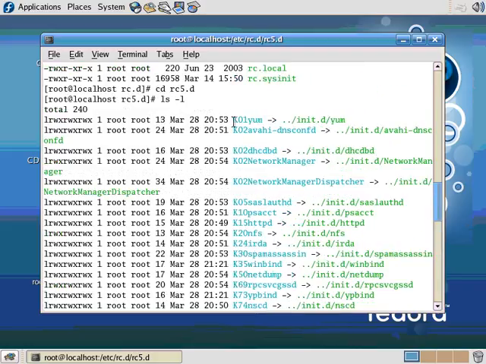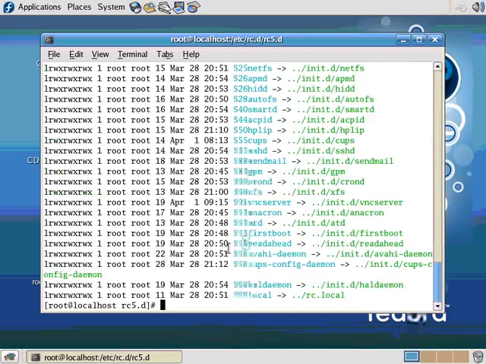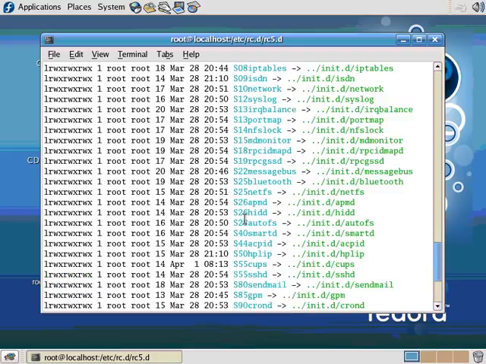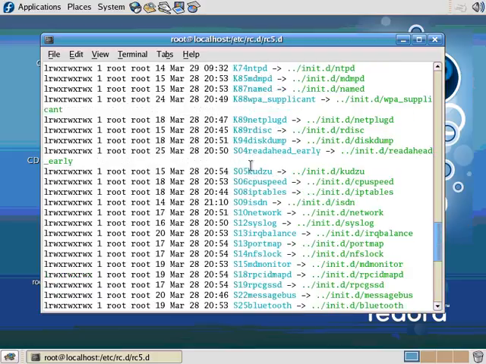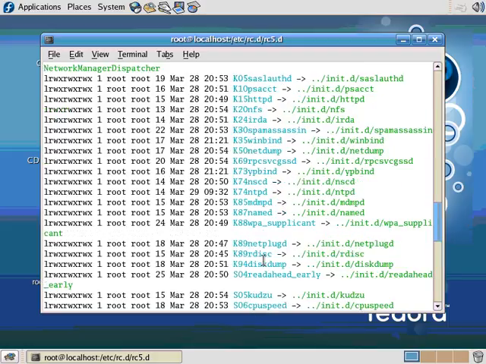Now anything with a K means it's going to kill something, it's going to stop something. Anything that starts with an S means it's going to start something. And these numbers here, this is the sequence that it does it in. So in run level 5, it's first going to start this, then start kudzu, then start cpuspeed, then iptables, isdn, network, syslog, and so on and so forth. When you exit init level 5, it's going to stop these things up here in this order.